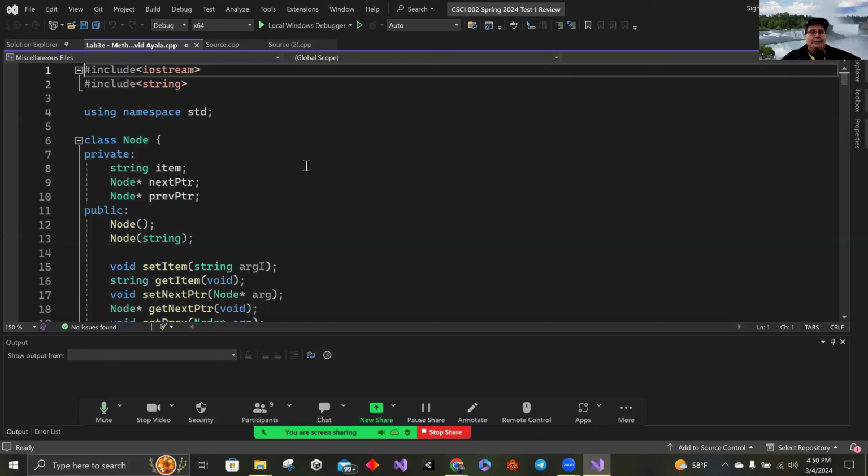And then at 6 o'clock on Wednesday, the labs will actually show up, and you have till Sunday at 11:59 p.m.